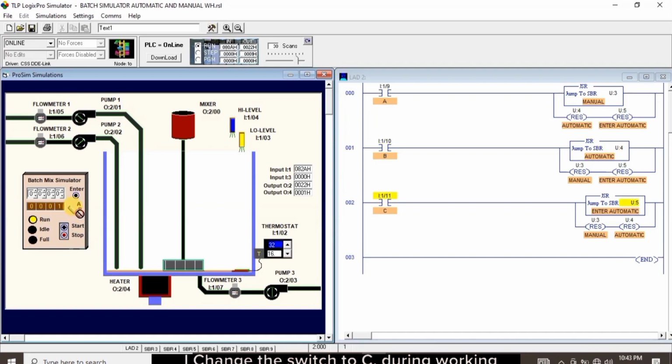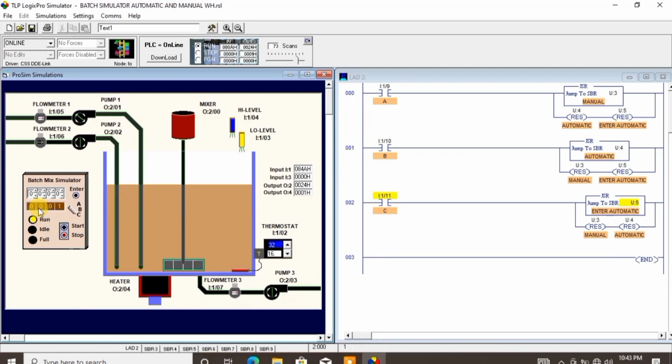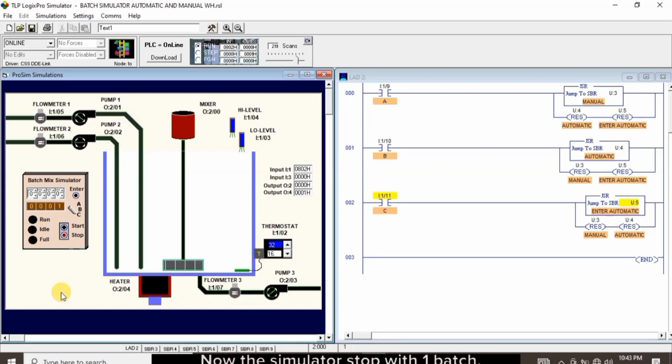I change the switch to C during working, and let's see what we get. Note that the display counter goes back to 1. Now the simulator stops with one batch. Now I input 3 as my preset and click the Start button. The simulator adds on without reset.